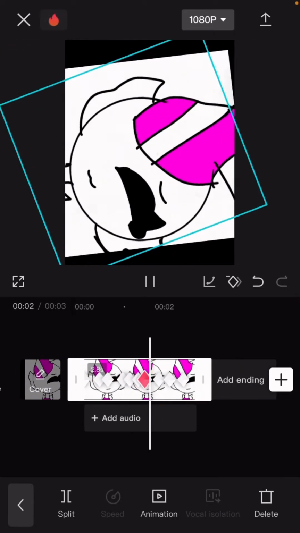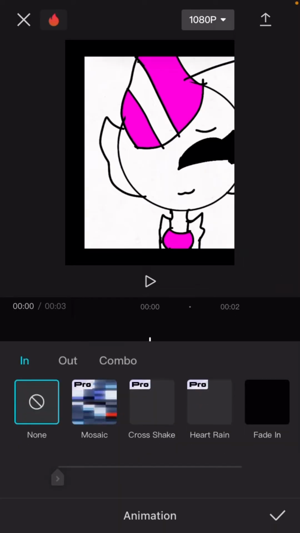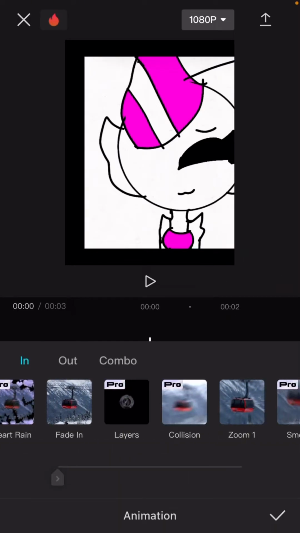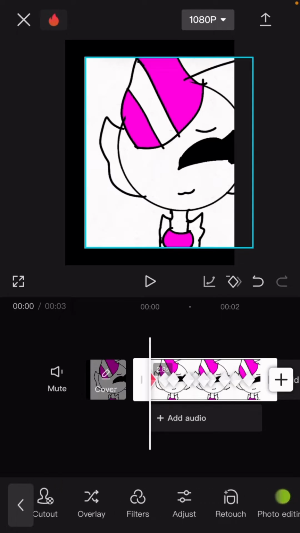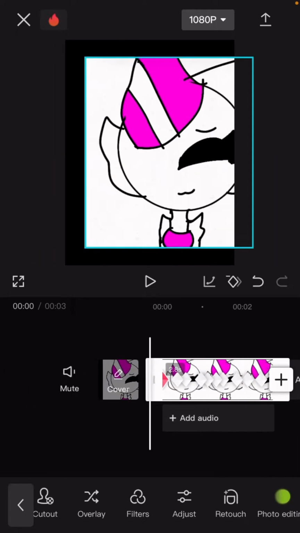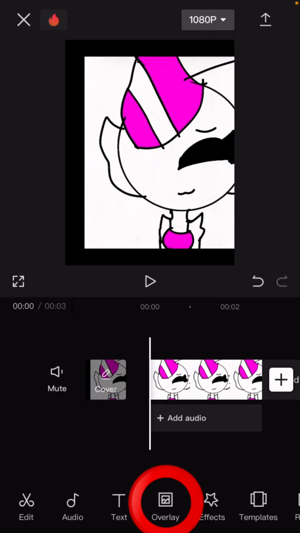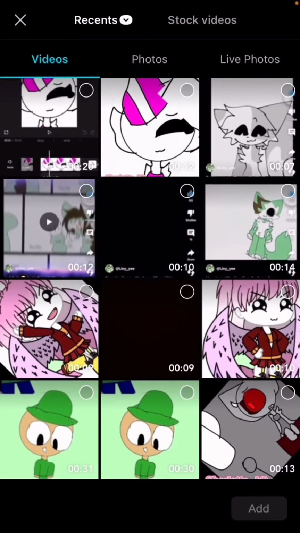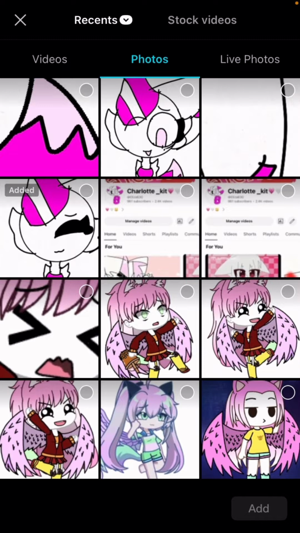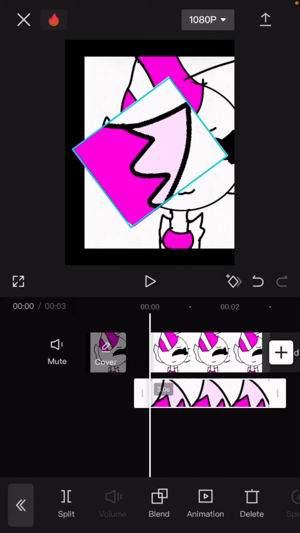Like for instance, don't click animation. Well, you can if you want to add special effects, but you could also add other effects too. And how to add other stuff? You have to press overlay, then press add overlay. Then go to your photos, then press add overlay.